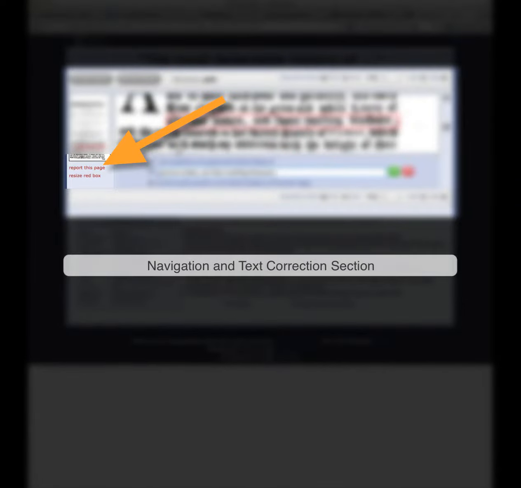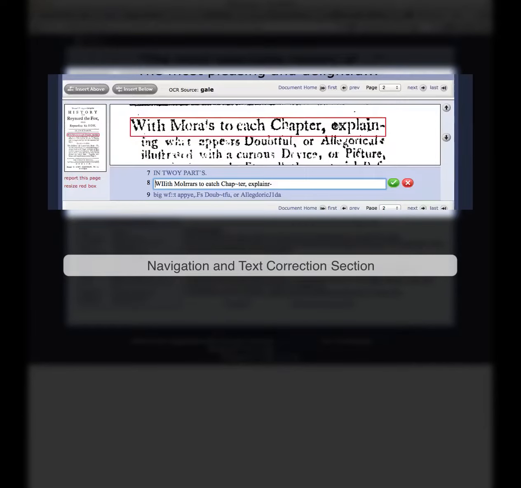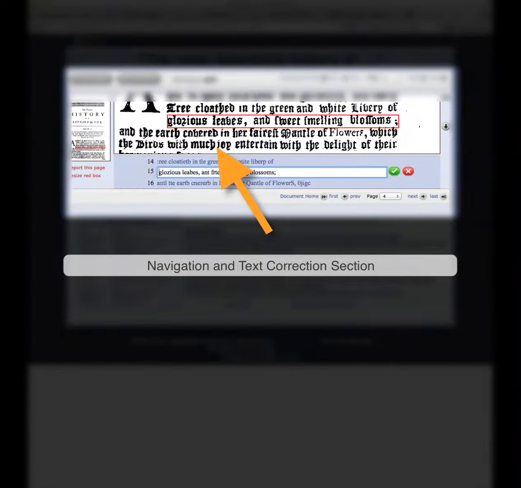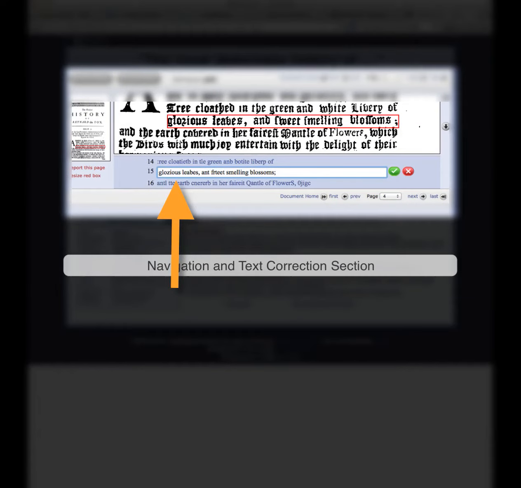Use the Report This Page link to flag pages with substantial portions of wildly erroneous OCR due to unreadable text on the active page, whether derived from very dark or very light scans that might be redone, or from unusual fonts that the OCR engine does not recognize. This type of font is known as blackletter, and you can see how poorly the OCR has interpreted these lines.